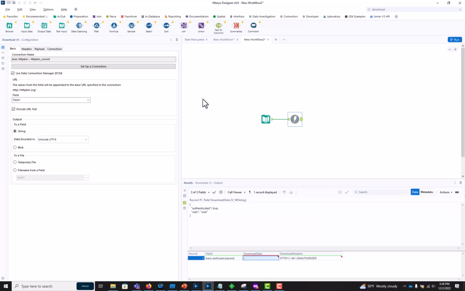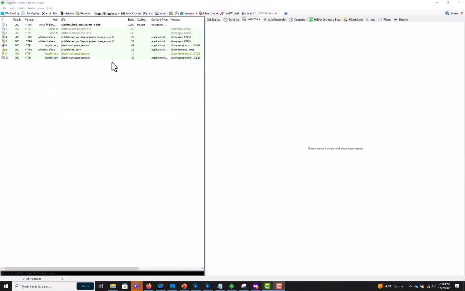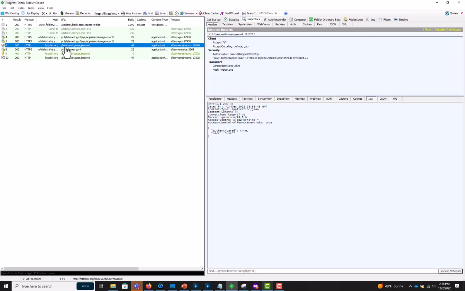So we'll head over to Fiddler to get a closer look at what's happening there. Now, if we look at the Fiddler trace for both of those workflows, we see the first time there was just the one request because the workflow was built with just a single download tool to send the authorization header in a single request. And notice that it actually also applied proxy authorization headers. This is due to my user settings, which apply proxy credentials.